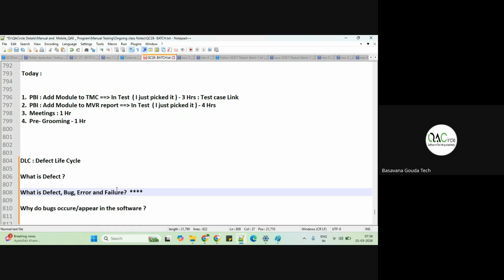Failure means, chances are there you have a defect in the software, so the login button is not working. Because of that defect, you will not be able to log in, so the entire application is a failure. We will not be able to perform other activities inside that application. So one defect might cause one failure, or it might cause multiple failures. That is all about defect, bug, error, and failure.